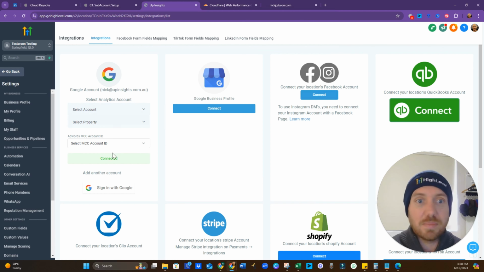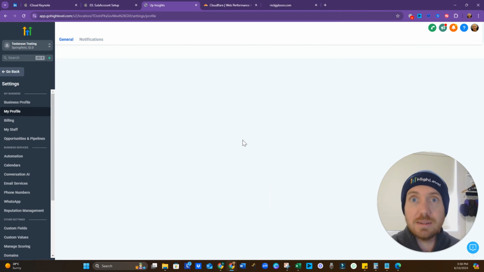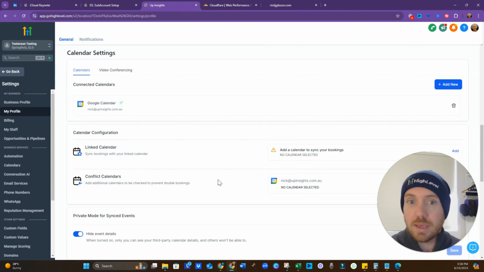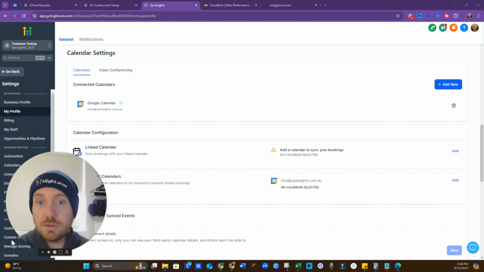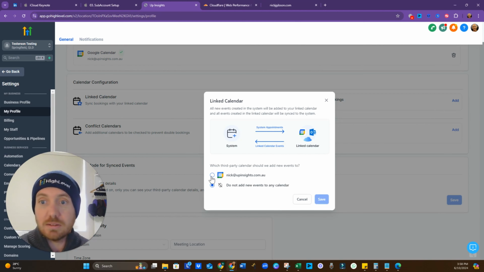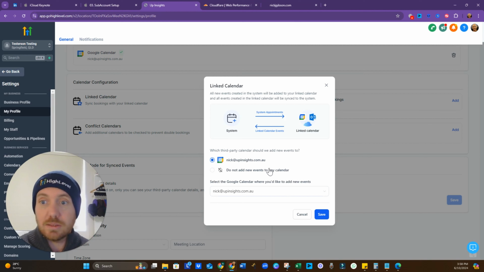And any Google Analytics. So let's move back to my profile. Now that Google's connected and knows who I am, you can see as we've done that, it's linked my Google Calendar here. Now we've got a linked calendar and a conflict calendar. With a linked calendar, we'll add that, and I'll just use my main calendar here. So that's set up. So I simply have to click save.